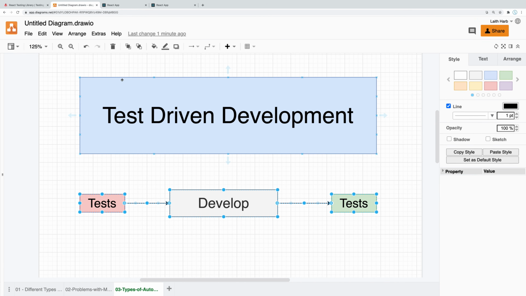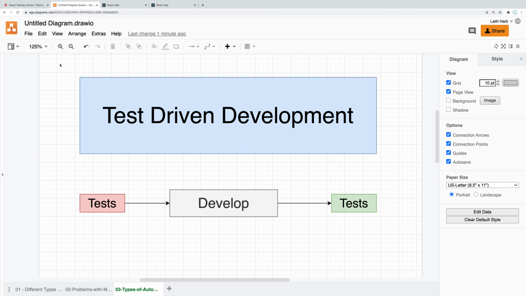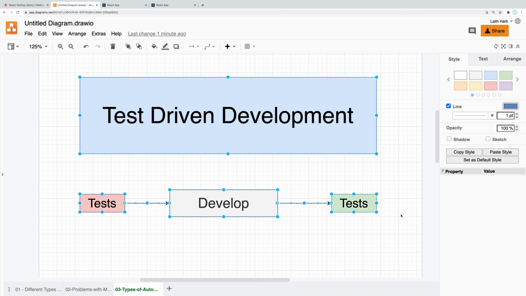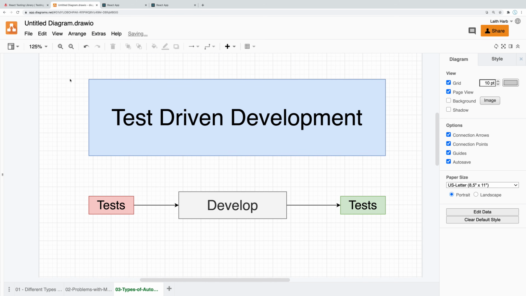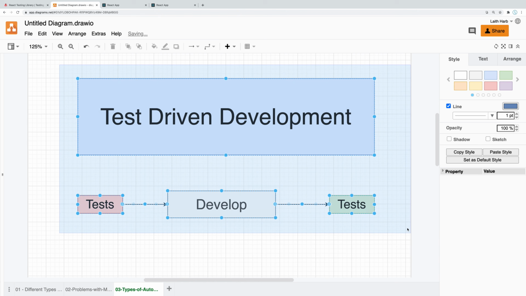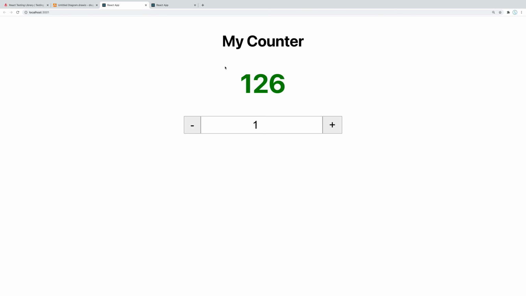So this is why we are going to take the test-driven development approach, and this is very common among large tech companies. They heavily use this approach of testing their software applications. And so this is what we are going to do to develop this simple application.